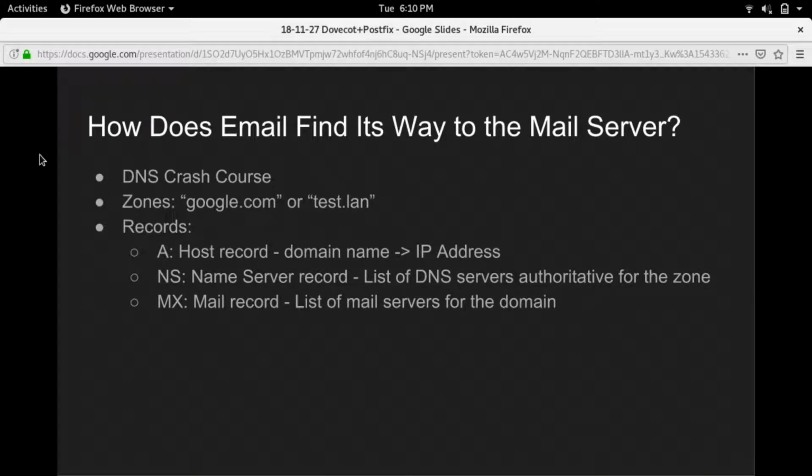And then you have a name server record, which is kind of glued to any responses that the DNS server gives out. So it'll say, here's the answer to your question, and also here's the IP address of the DNS server that is authoritative for this zone. So it'll tell you where to go to find out what you're looking for. And then most importantly for what we're doing today, we have a mail record. The mail record gives a list of mail servers for the domain name.